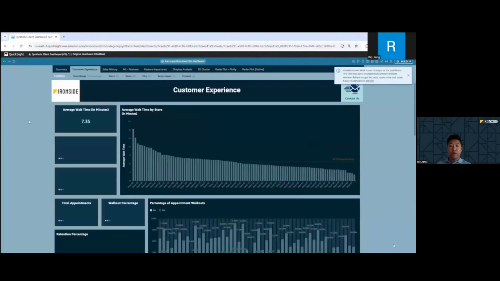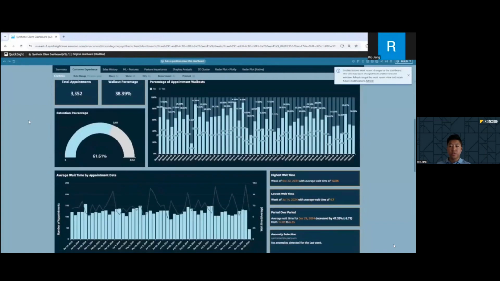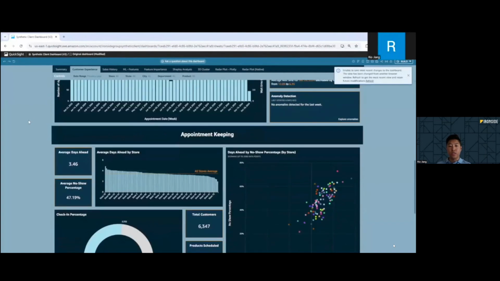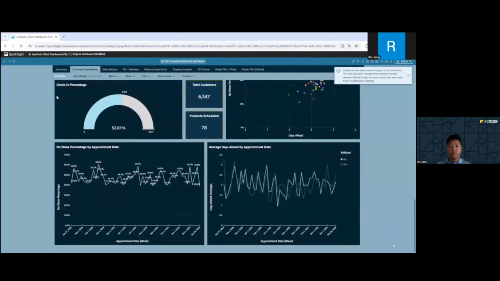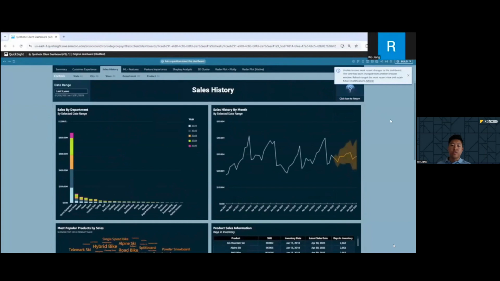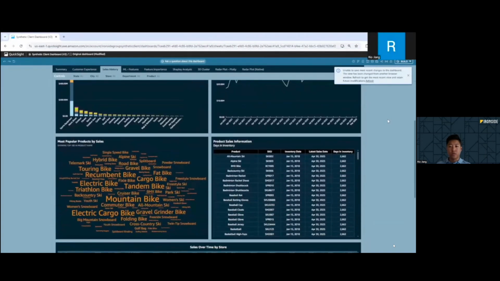On the second tab here, we have visuals relating to customer experience, including wait times and appointment keeping. The third tab consists of sales history data, including word count based on the most popular products by sales.